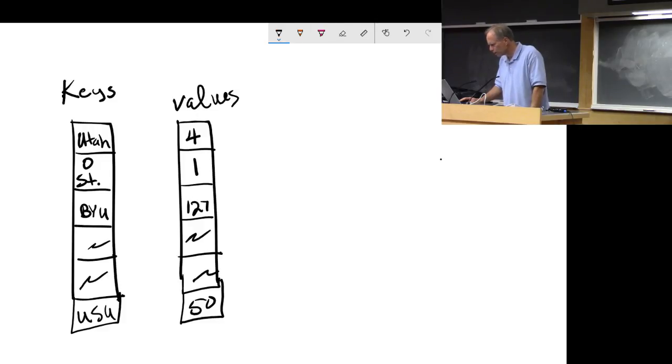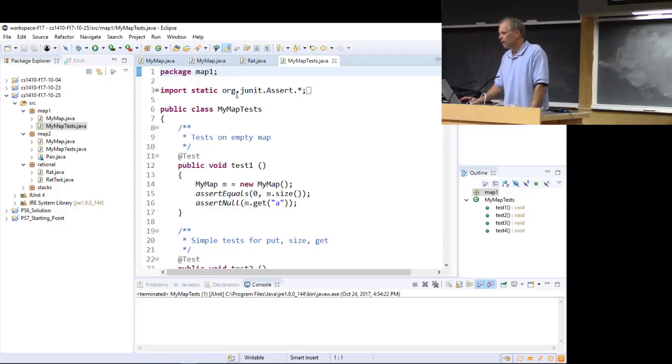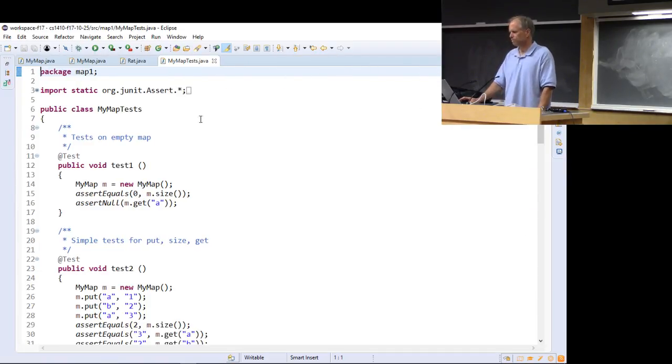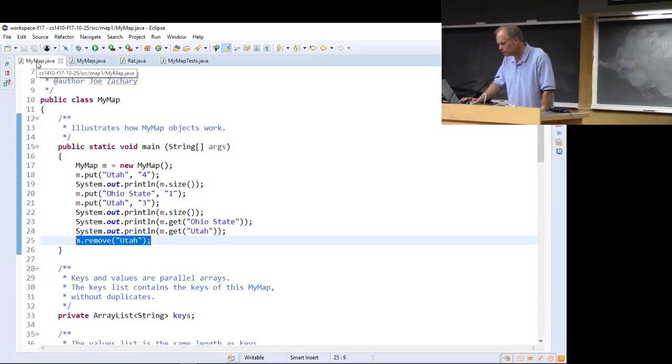How the heck do you iconify this? So here is the code. I will make it bigger. That's the test.